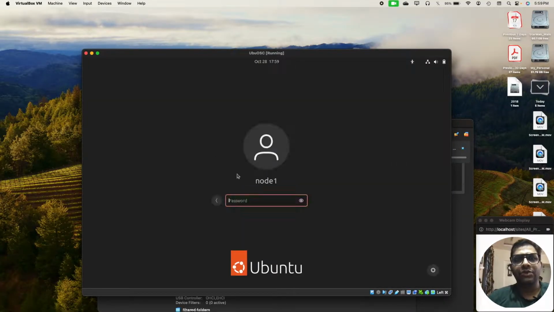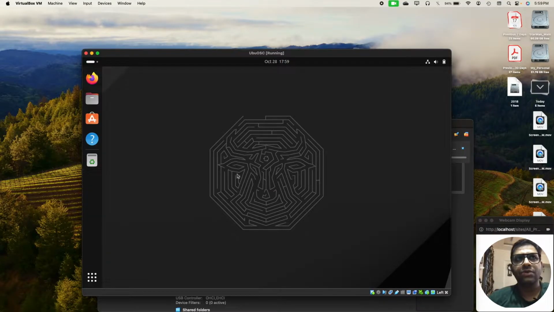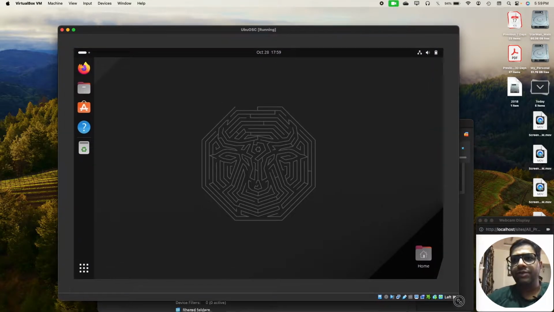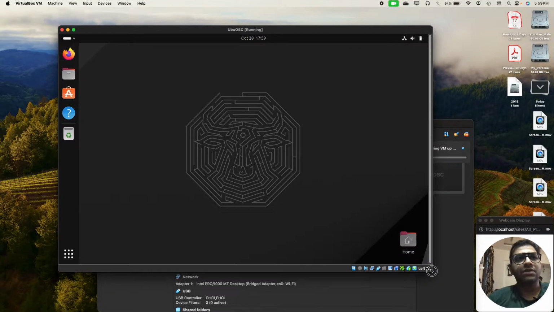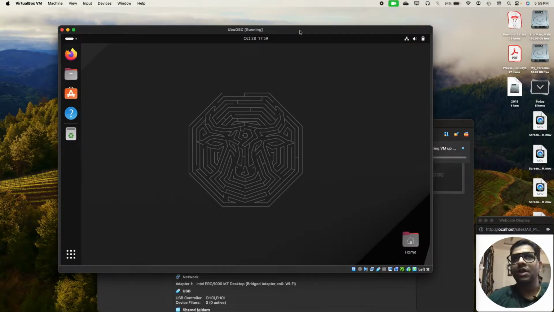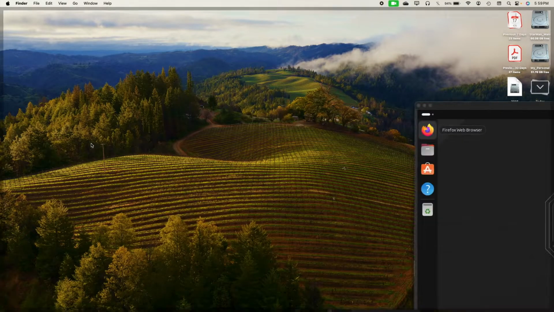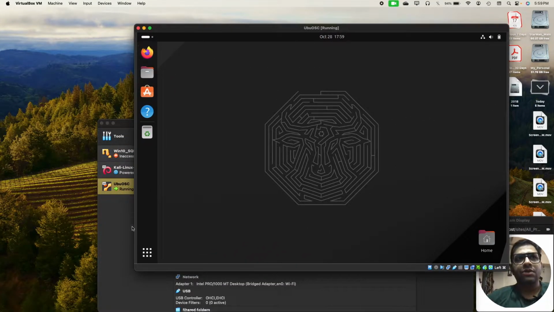Okay, it booted very quickly. All right, let's see. I don't remember the password here. Okay, so this is a fresh new install. I've not done anything on this machine. This is the first time I'm trying to log in after installing it, and let's see what we can do on terminal.